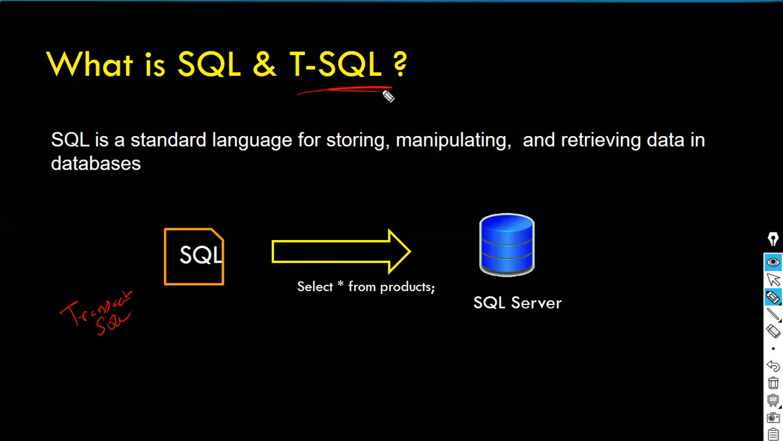When you use the SQL statements, listen very carefully. When you use SQL statements like this, these queries will get executed one at a time. One at a time, the query will get executed. Hence it is also called a non-procedural language. SQL is non-procedural, whereas TSQL is a procedural language. It is also called a procedural language.